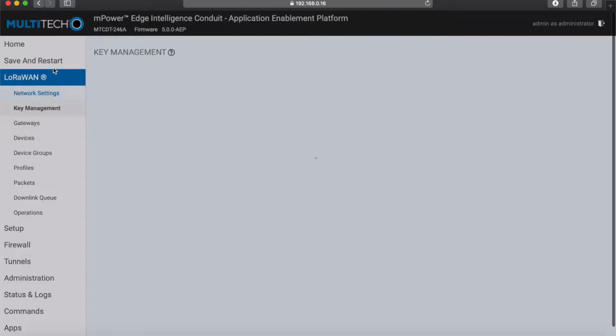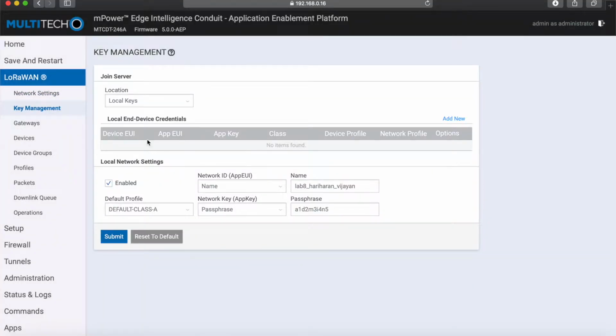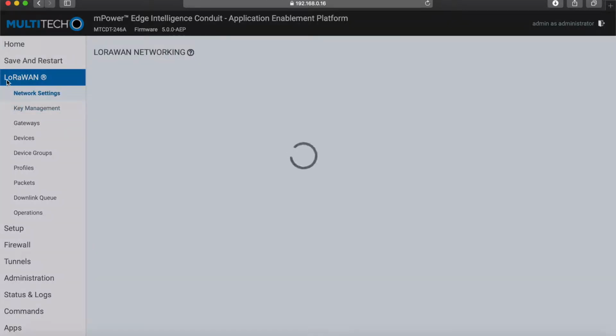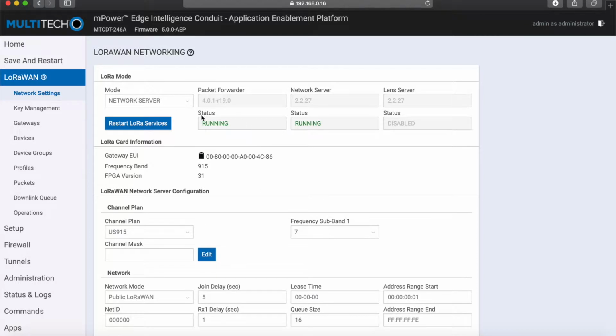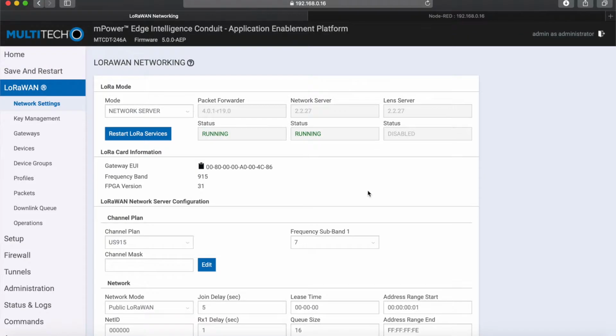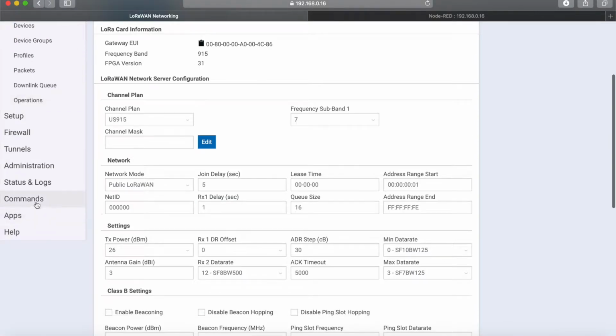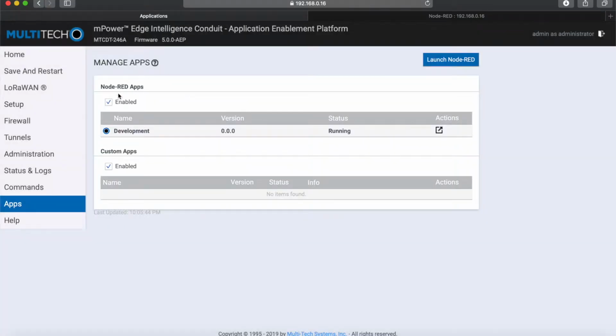Now under key management, let's make sure we have the local network settings enabled and we have a network ID and passphrase of choice selected and set. And now if we go back to the LoRaWAN dashboard, we should see the network status being shown as running. Let's go ahead and launch a Node-RED instance on the Conduit.